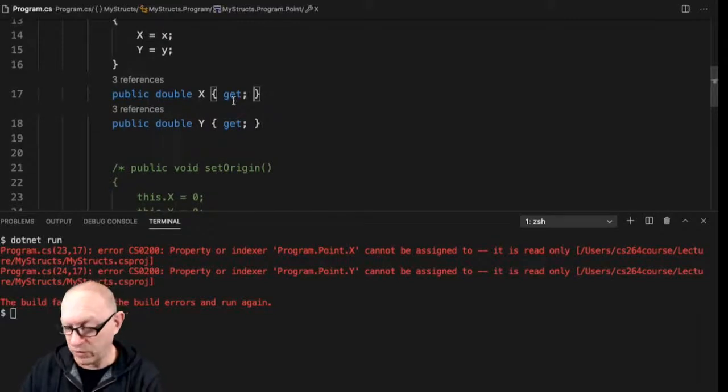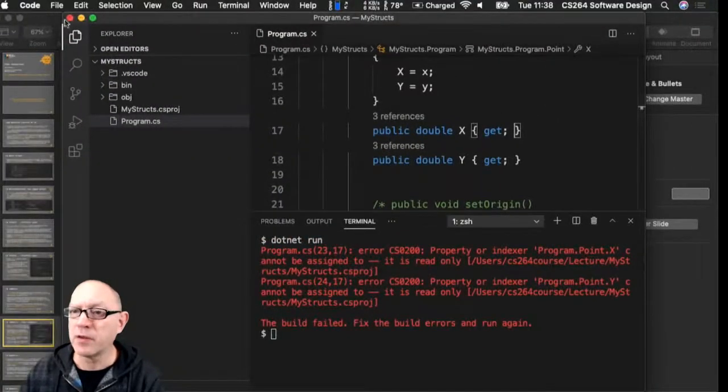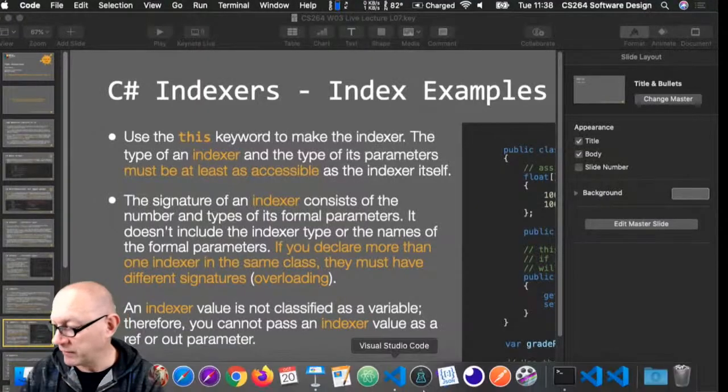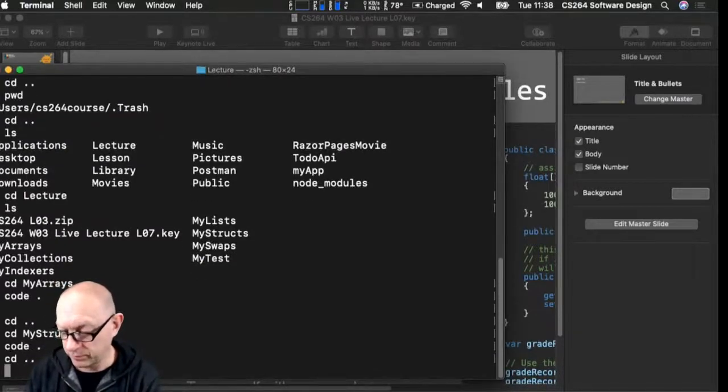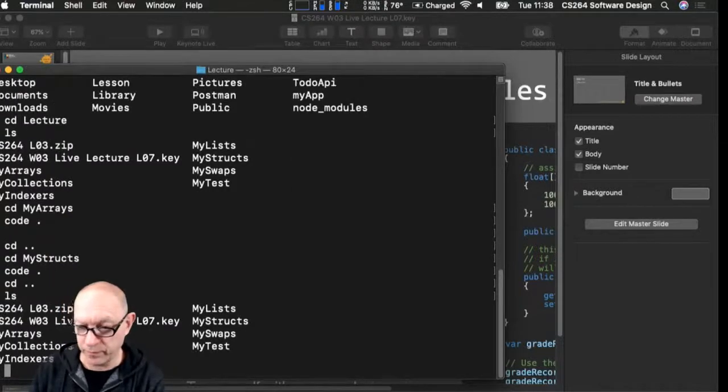We could change this, as Brian said, to make it set, and it would work for us. Set here, set here. Yeah, that would work too, of course. Thank you, Brian. Let's get rid of this one, and let's have a look at the next example. Indexers.